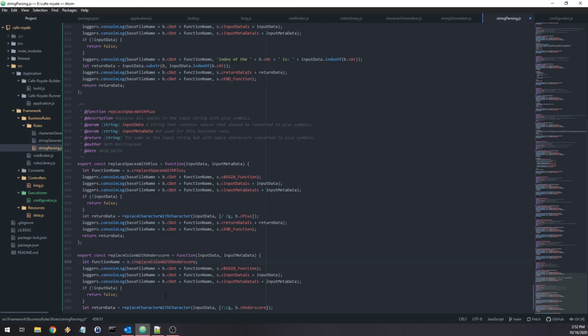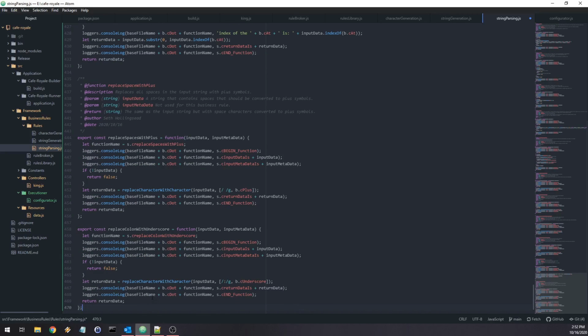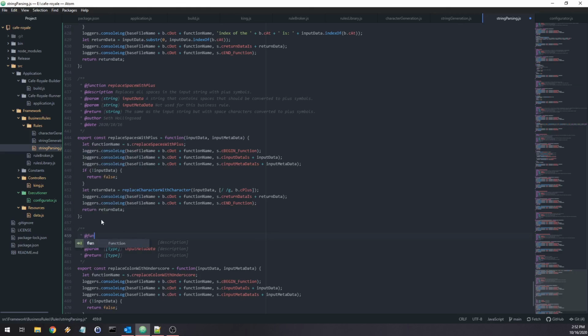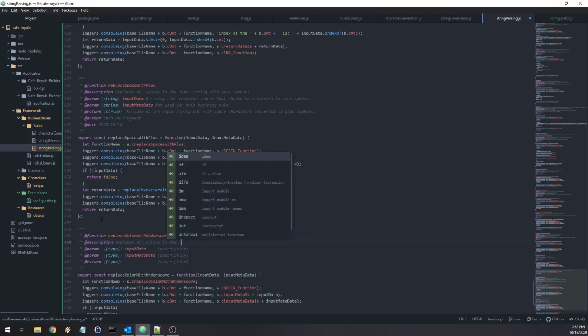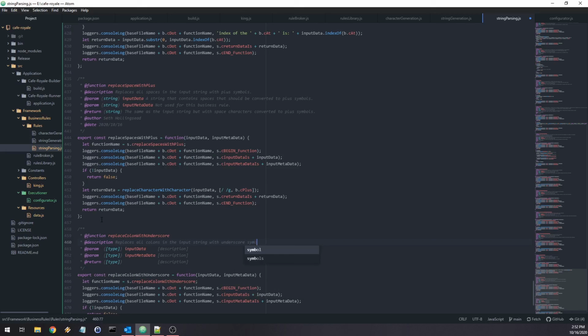Okay. And then we'll do the wrap up on the function with the ending part. There we go. I think that looks just perfect. Yep. Okay. Now, at function, replace colon with underscore, at description: Replaces all colons in the input string with underscore symbols or characters, however you want to describe it there.